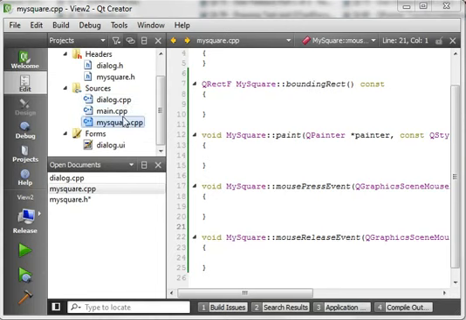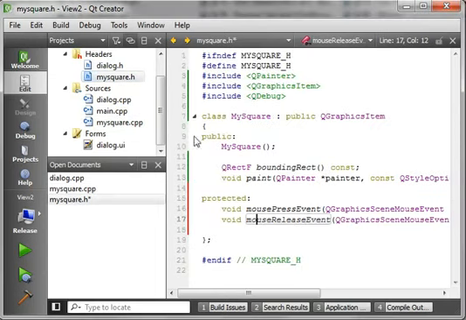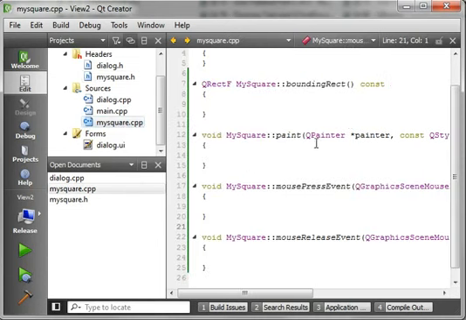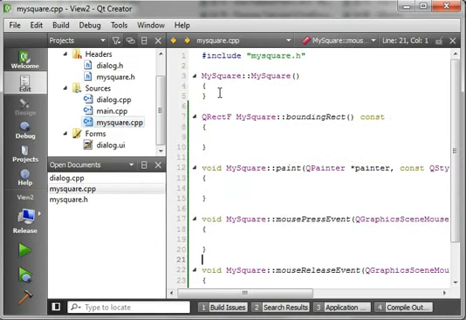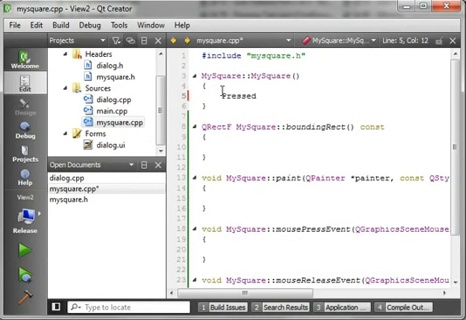Alright. Now we need to add a little something in here so we know the state of our object. Object state usually becomes pretty important. So we're going to say pressed. And we just want to know what's going on with this object here. So my square, in the constructor, we're just going to say pressed equals false because, you know, we're not pressing it.